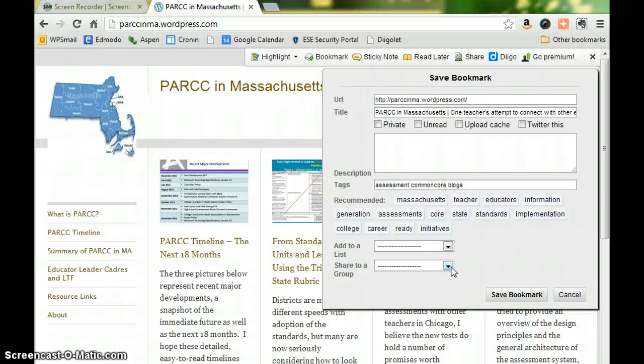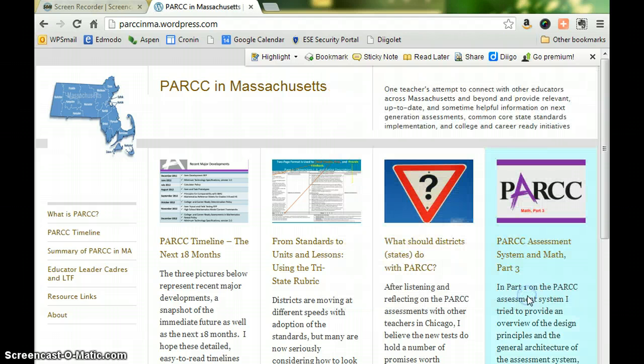So a list is simply a view-only thing that can be shared with a link, but still a collection of resources on a topic. And a group is a collection of resources, but in a format that allows you to have other people contributing bookmarks that you invite. So those are some things you might want to check out. So I'm going to save this bookmark, and I'm all done.